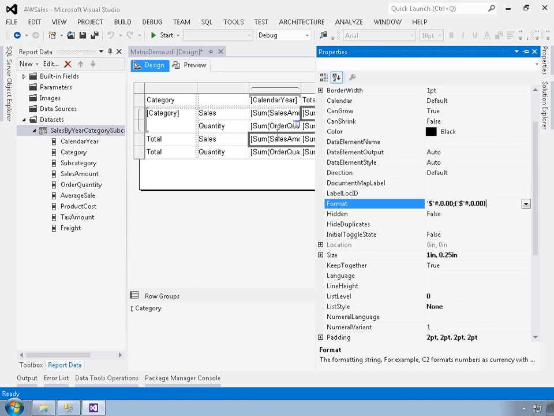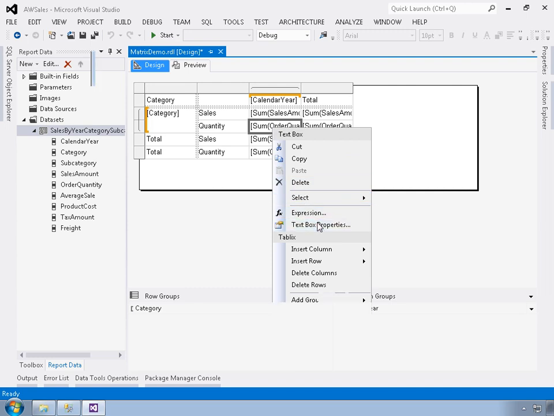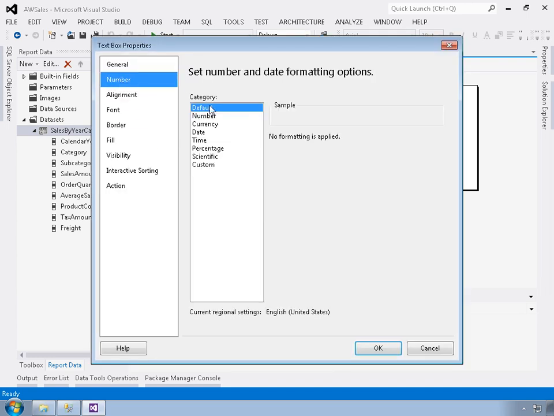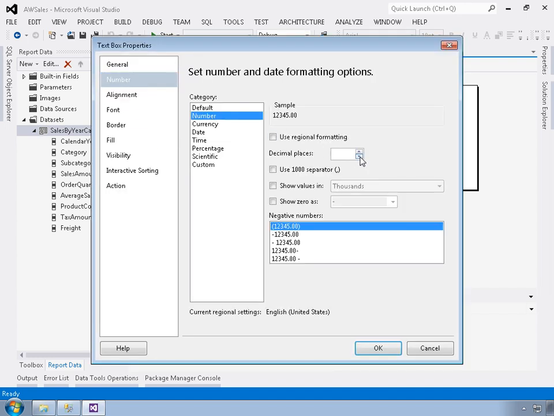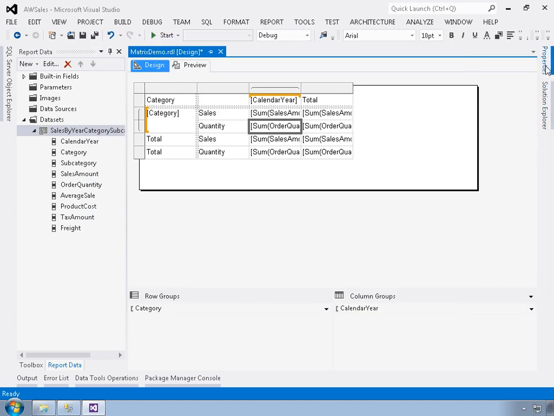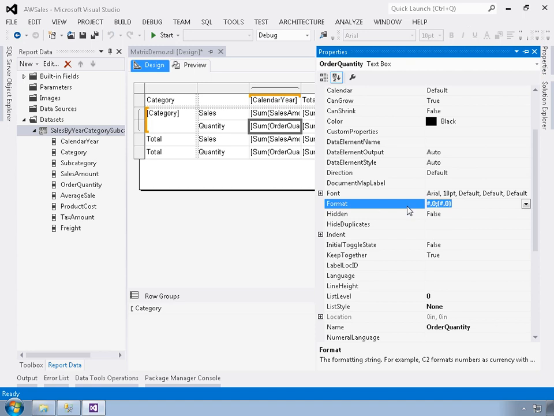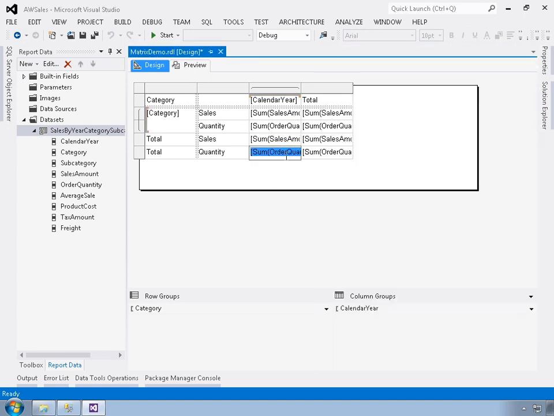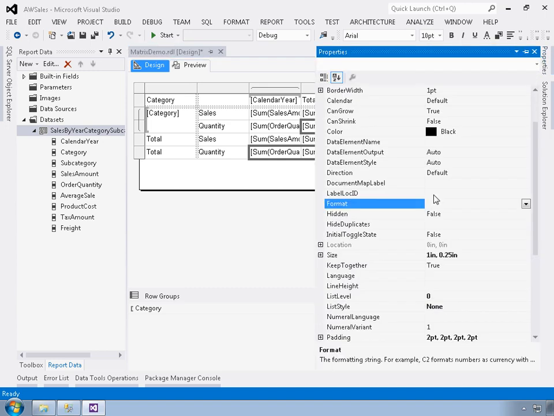And then I'll do the same thing for the order quantity. In this case, it's a number, no decimal points, 1,000 separators. And copy that formatting string, and then come down here and set it for all of those fields.